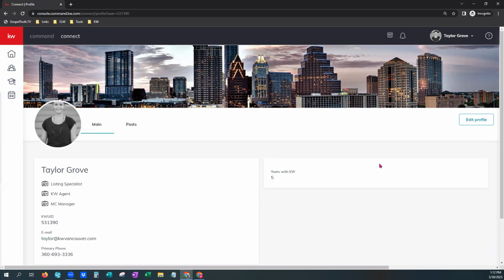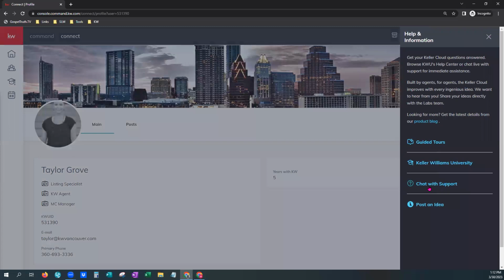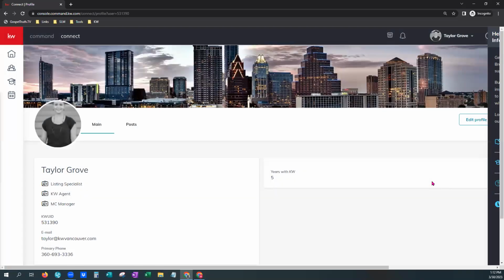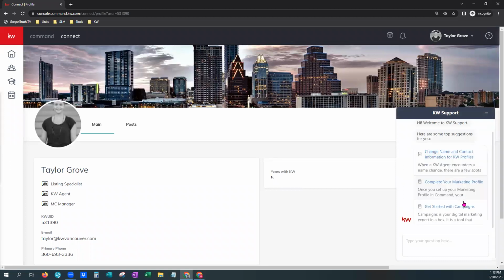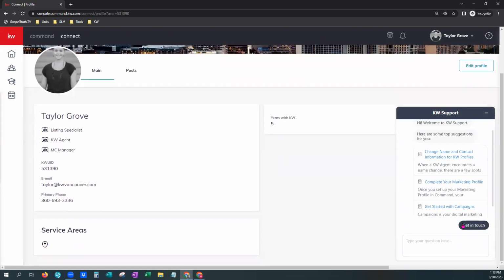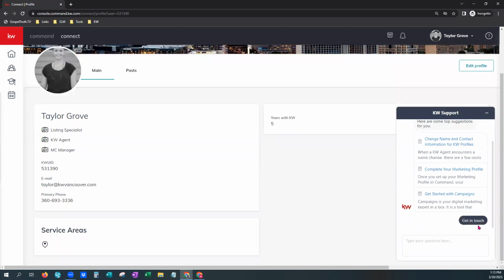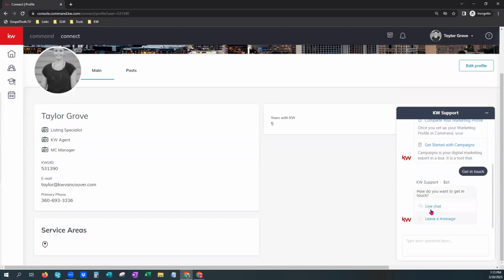If we still can't do that, then KWRI, KW support would be a great place to reach out when those numbers are incorrect. And on that note, from this profile, you can always come right here to this question mark and a circle. I'm going to give that a click and you have a chat with support option right here. If you'll give it a second for the bot to auto-populate, I want to show you a feature. If you scroll down, it'll finally populate a get in touch button. Give it another second, and you have two options.